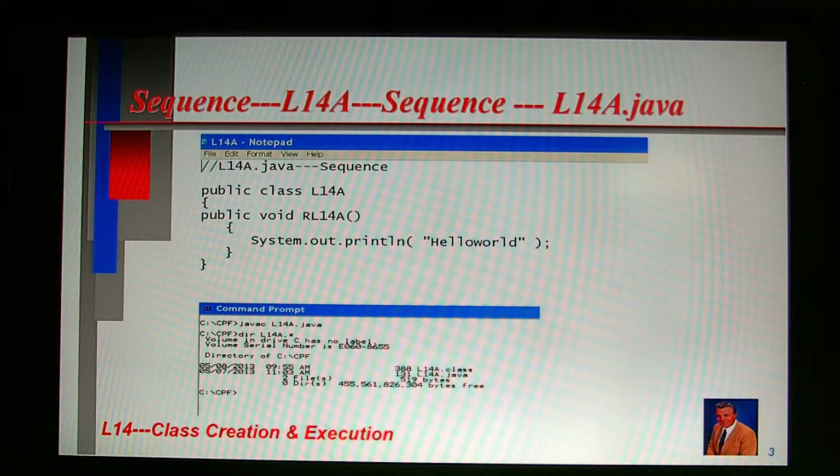More on Java computer program model L14.java later on in this lecture. Okay, now that we have discussed the coordination between the user-defined class creation part and the user-defined class execution part, let's turn our attention back to L14A.java.